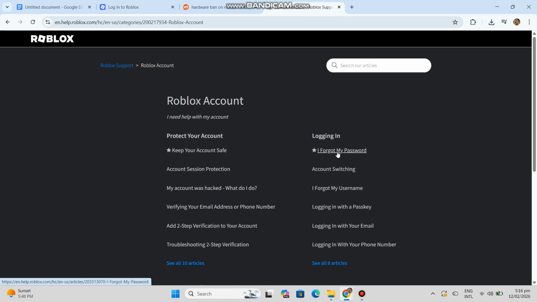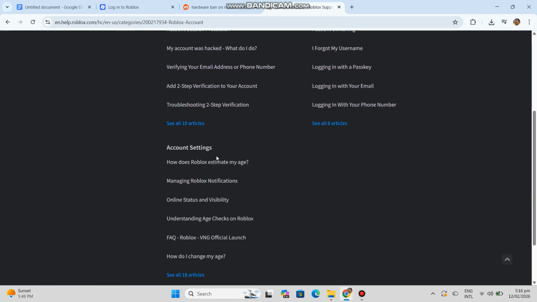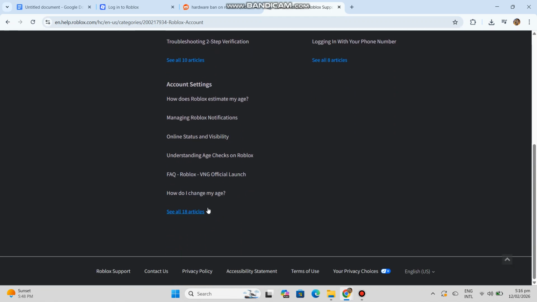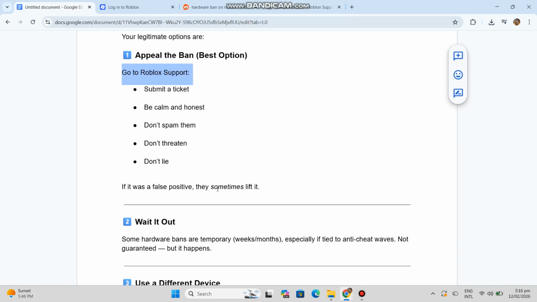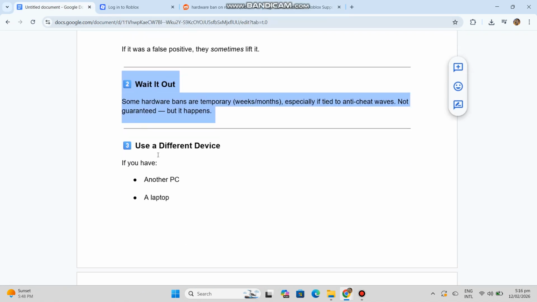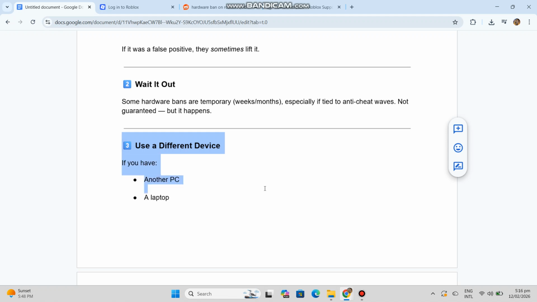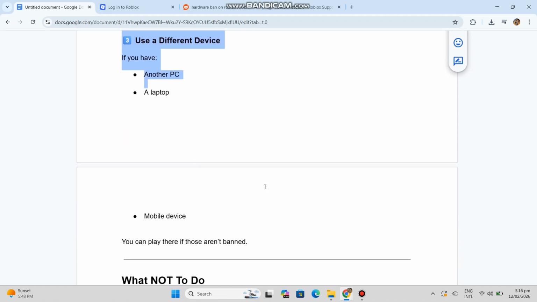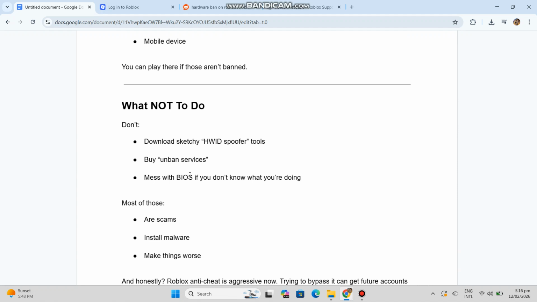What not to do. Don't download sketchy HWID spoofer tools, buy unban services, or mess with the BIOS if you don't know what you're doing. Most of those are scams, install malware, or make things worse. And honestly, Roblox anti-cheat is aggressive now. Trying to bypass it can get future accounts wiped instantly.